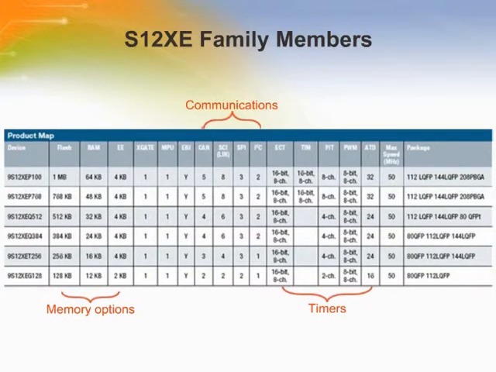Here is a view of all S12XE family members, their flash memory capacities, RAM, EEPROM, and peripherals.